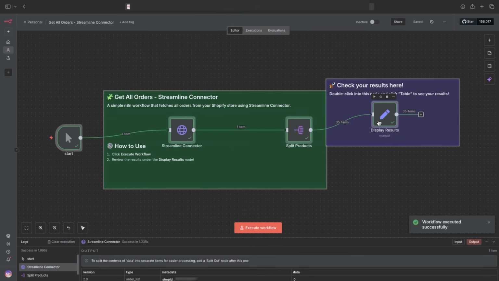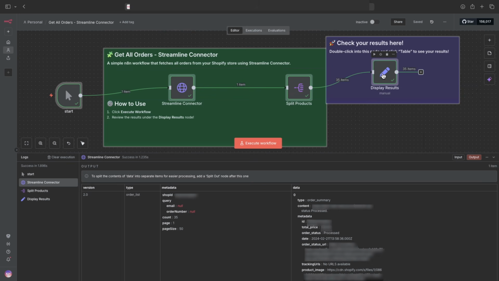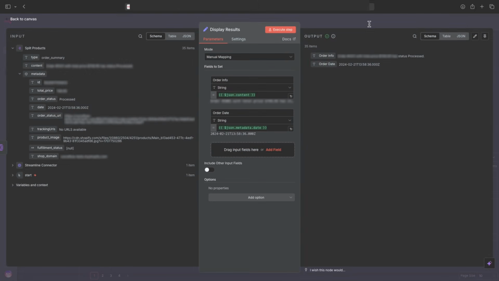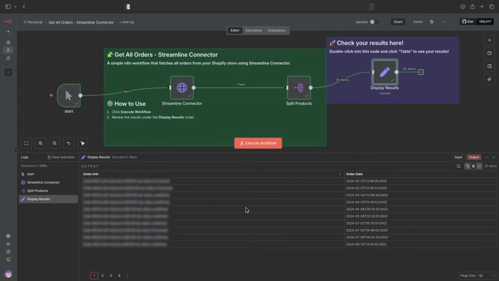You can check the results by clicking Display Results. And if you click on Table View or click down here, you'll be able to see all of your orders page by page. That's how you connect n8n to Shopify in under a minute without custom apps or permissions.